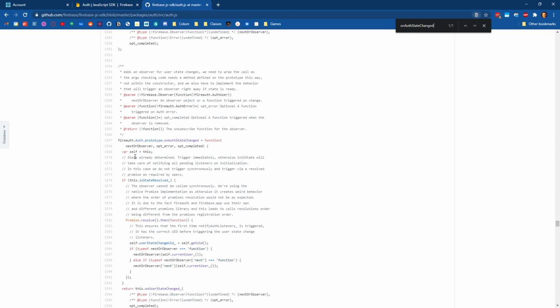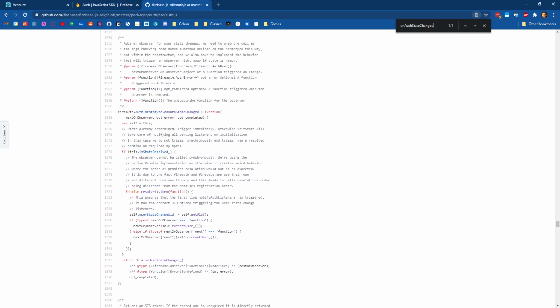This is literally the code that is running. So if we read this and we understand what this code is doing, then we understand what this method does regardless of how it's documented. Luckily, this function, this method here, seems to be well documented with comments. So if we just take a second to read it, we can sort of understand how this onAuthStateChanged works.